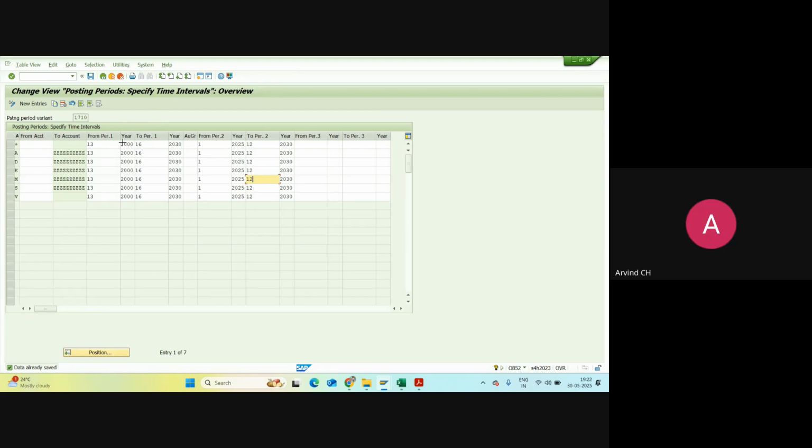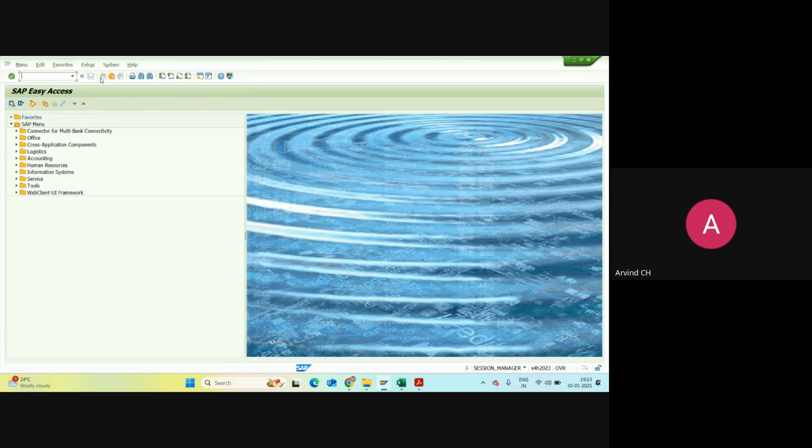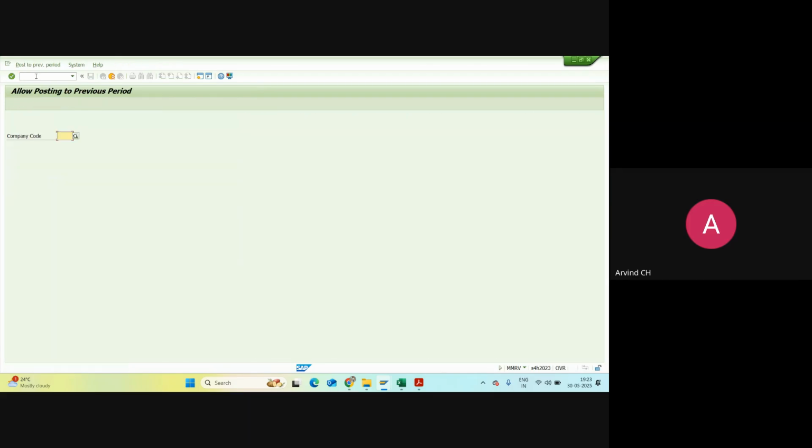Let me go Control Y, Control C, Control V. Okay. I am setting to initial only. I think there is MMRV. Company code is NRC1. Enter.